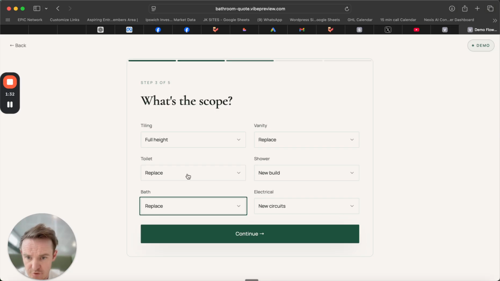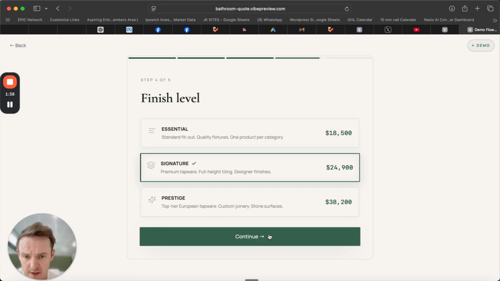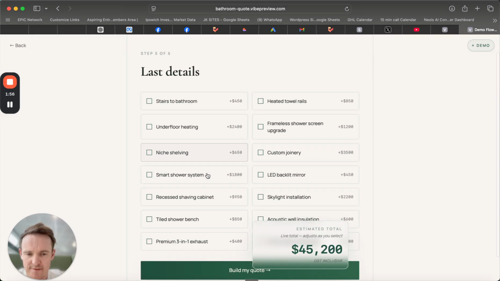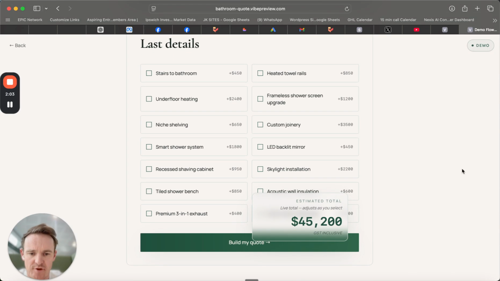You've obviously got options to replace or keep existing. Tiling, obviously, that's a big factor, whether it's going to be floor to ceiling tiling. I'll click accept. And then here, we've got essential, signature, and prestige. Again, this is all fully customizable, but if you want to give your customers an option of budget and luxury packages, then this would be that. And then at the end here, you've got an option to add on additional things like extra shelving, extra lighting, custom joinery, etc.